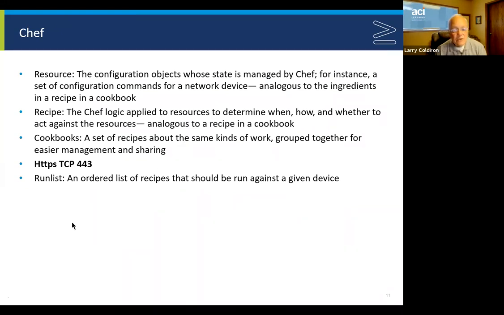Chef: the resource, configuration objects whose state is managed by Chef, a set of configuration commands for a network device, ingredients in a recipe or a cookbook. So we're going to have recipes and cookbooks that go with Chef. It runs on HTTPS, TCP port 443. So Chef, we have to have an agent. It's not agentless. Run list, the ordered list of recipes that will be run against a given device. So just like if you were cooking, we have recipes, and a bunch of recipes go into a cookbook for this thing.